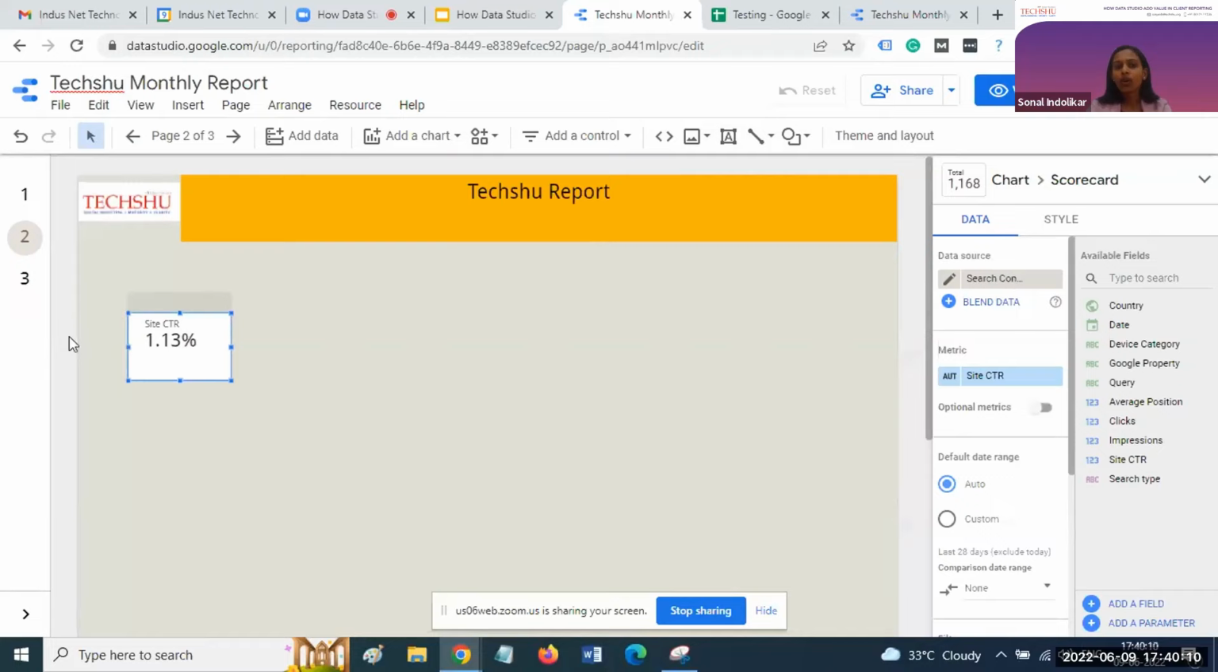Okay, so now we have built the connection for the Search Console as well. So for example, if you want to see the impressions or clicks for your website, we can easily change the metrics over here. What are the impressions for your website? What are the clicks? What is the CTR for your website? That kind of data you can represent in the scoreboard format as well.